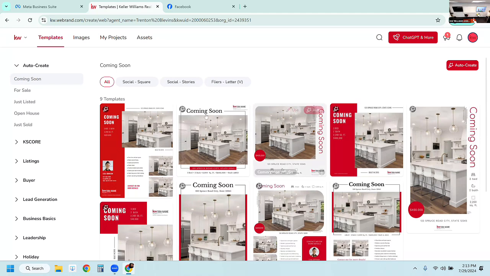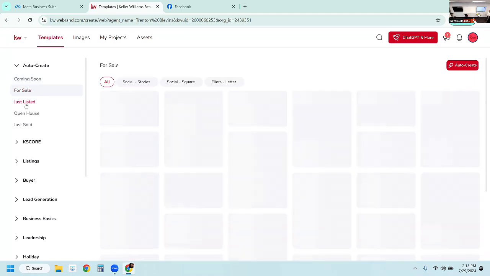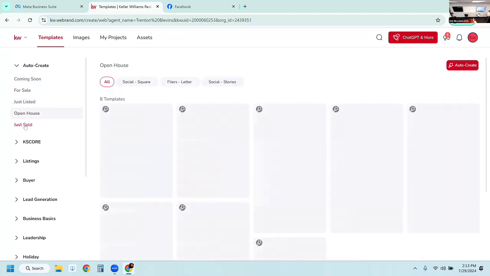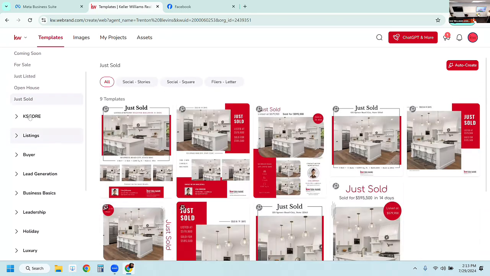This is where your social posts will be. Some templates that they've created for you. You can do all kinds of things. Coming soon flyers, for sale flyers, just listed, open house, just sold, which just solds are actually pretty important for marketing. It lets people know that you are completing transactions. You are in business. People are using your service. What we're going to be focusing on today.